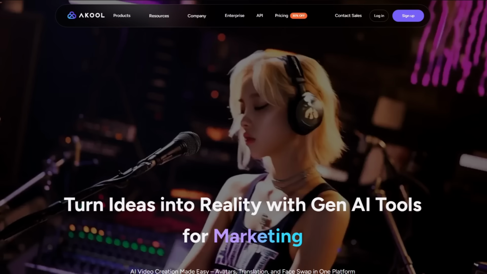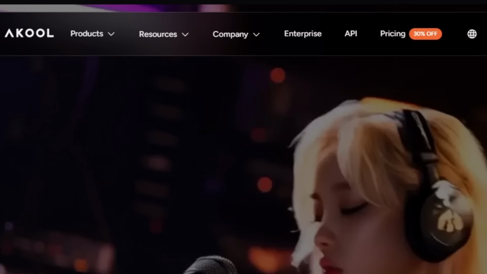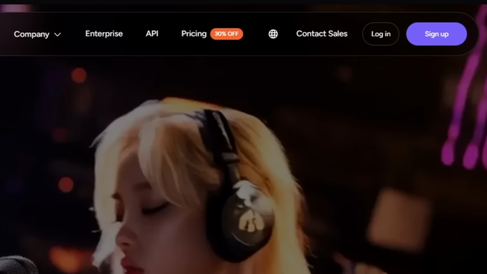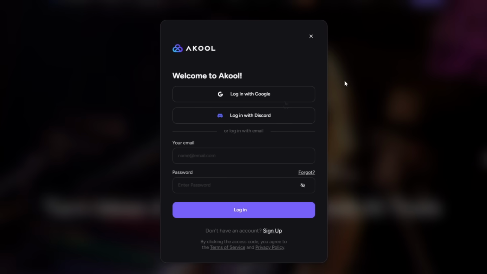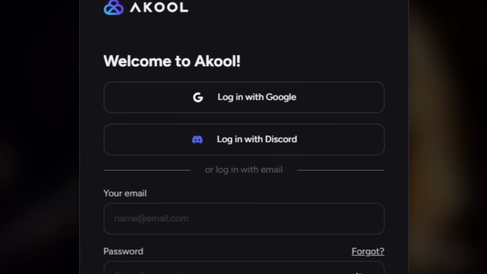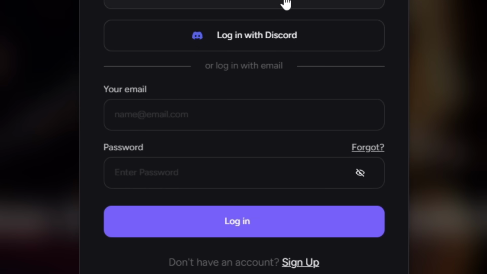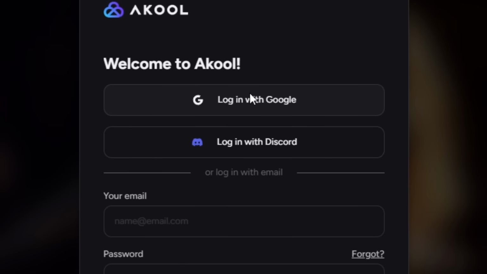After the website loads, you'll see a clean, minimalist-style homepage with a top bar showing everything the website has to offer. Before we start, let's sign up. Click Sign Up at the top. You can register with Google, Discord, or by entering your email and password manually. I'm just going to log in with Google.